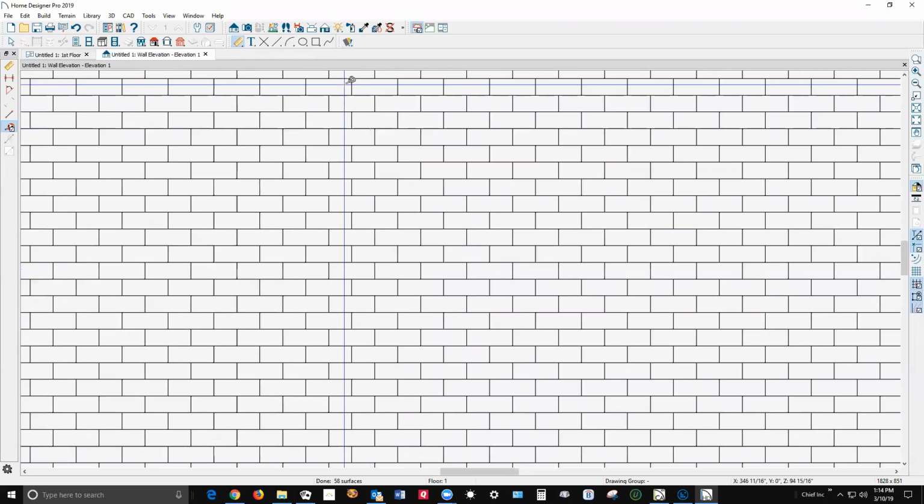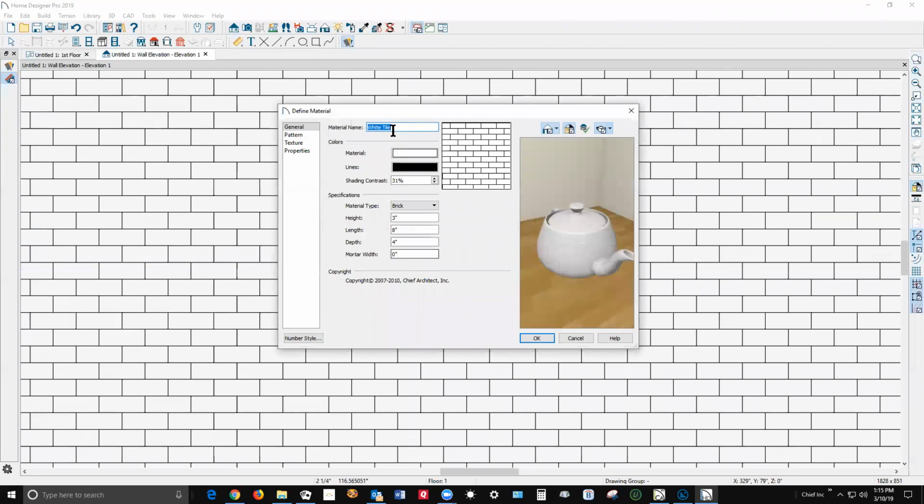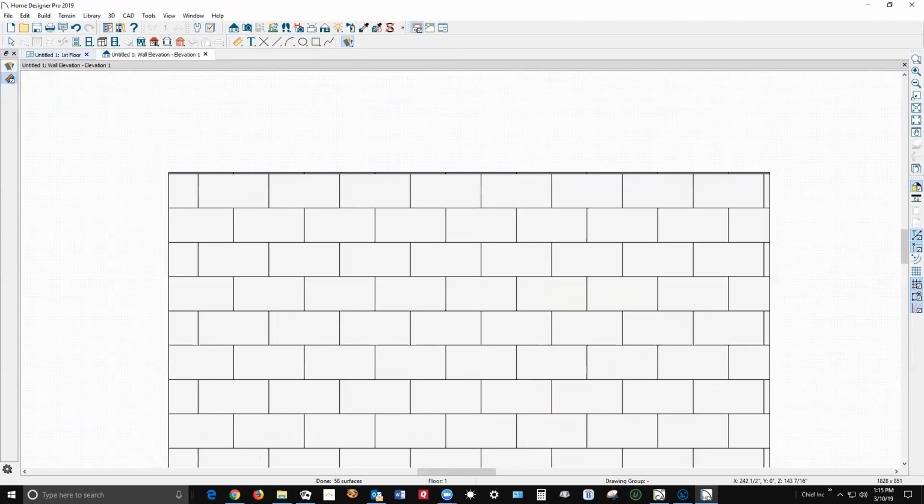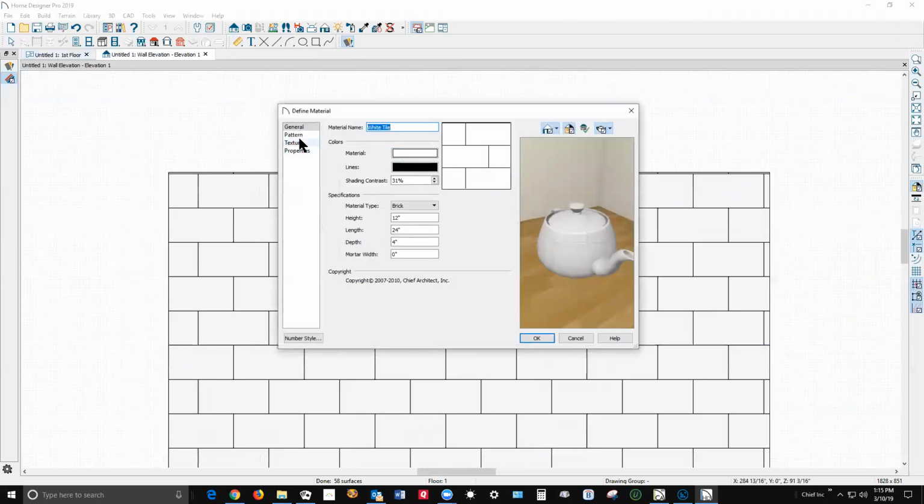Okay, again, I'm going to use this material tool, adjust material definition, and click on the material. Now I'm going to change this height to 12 inches and the length to 24 inches. Now this just alters the vector view pattern. See, you also have to alter the texture.